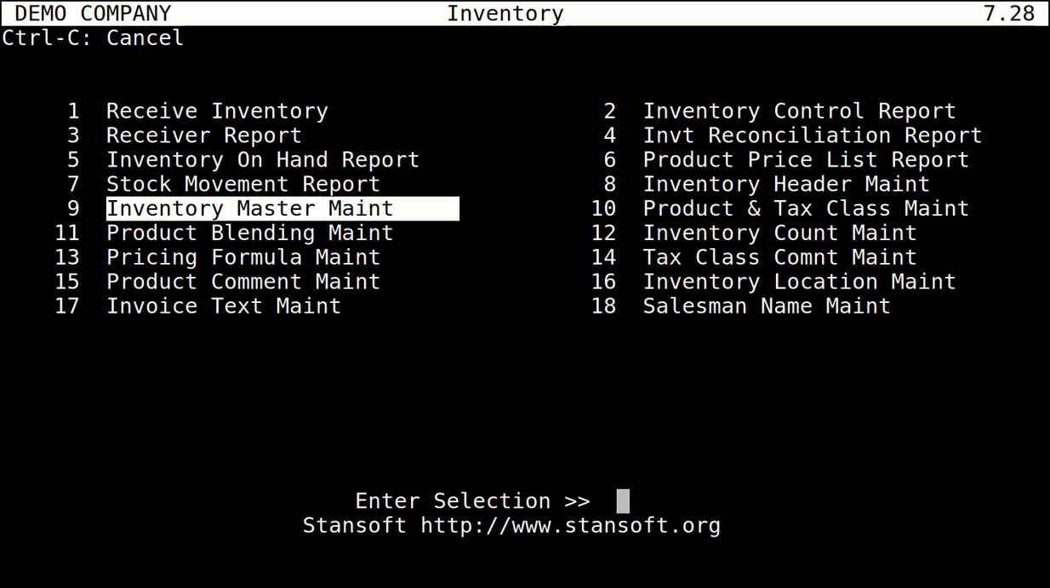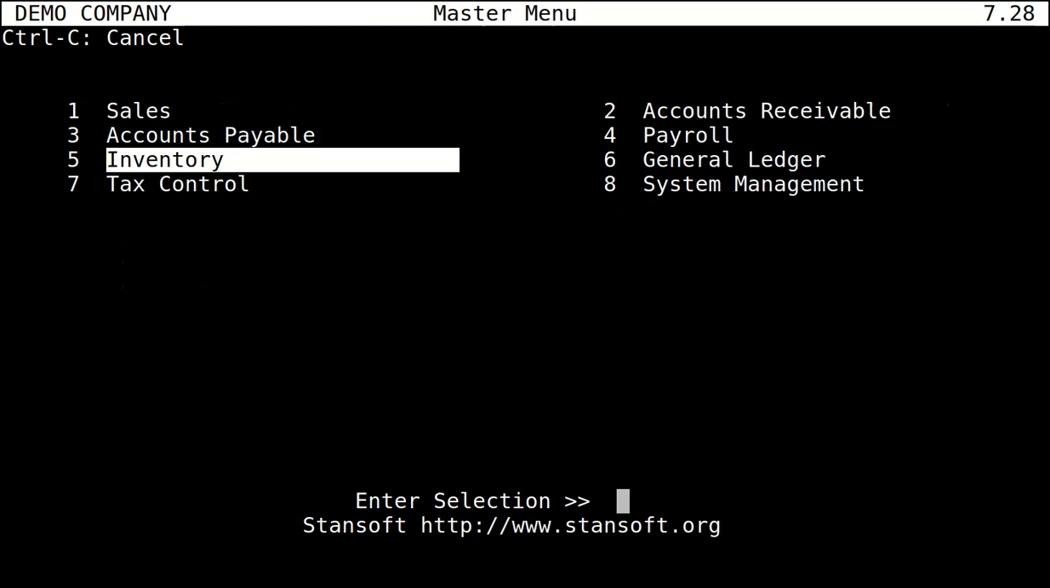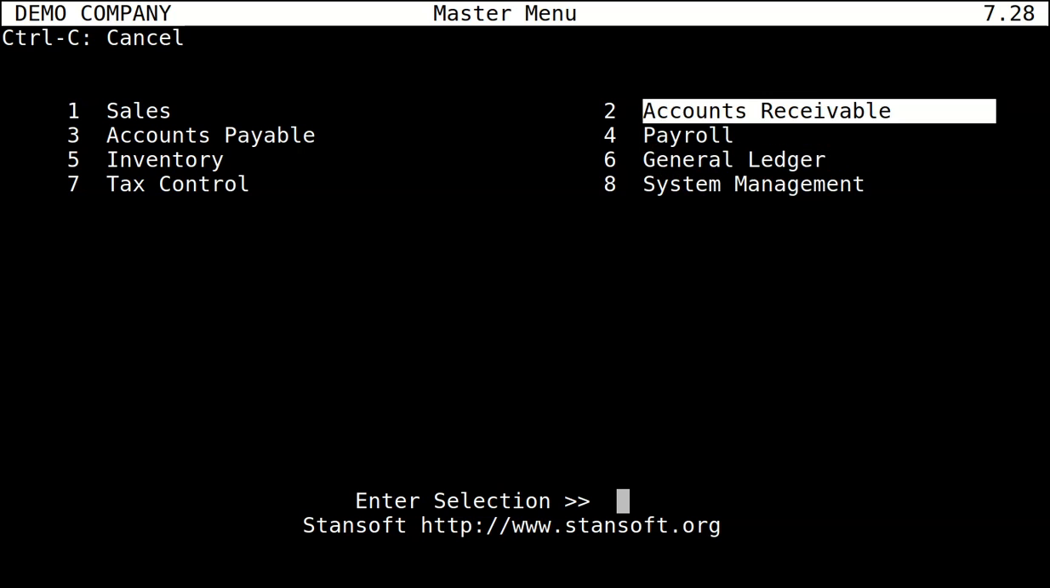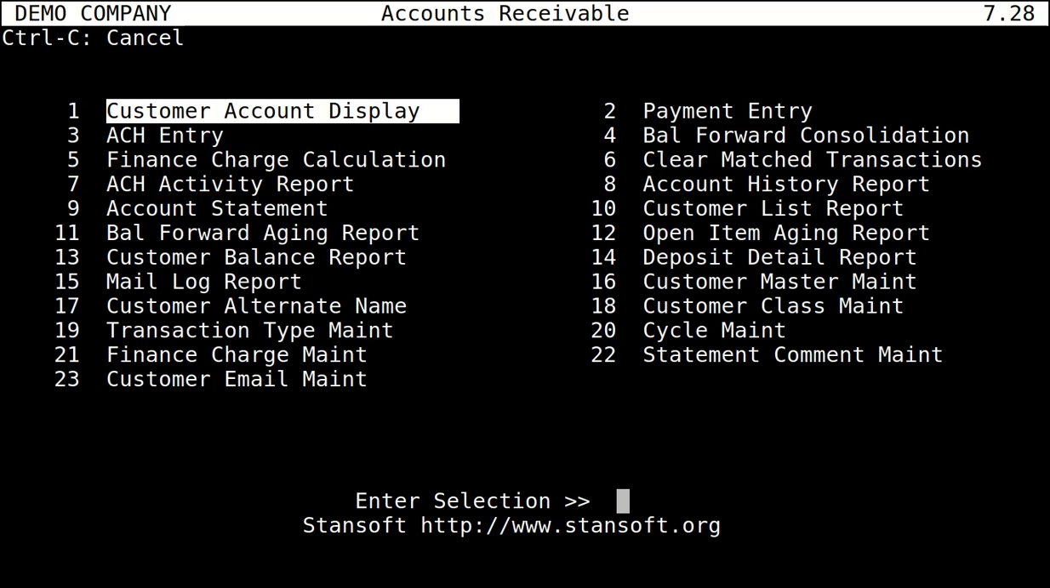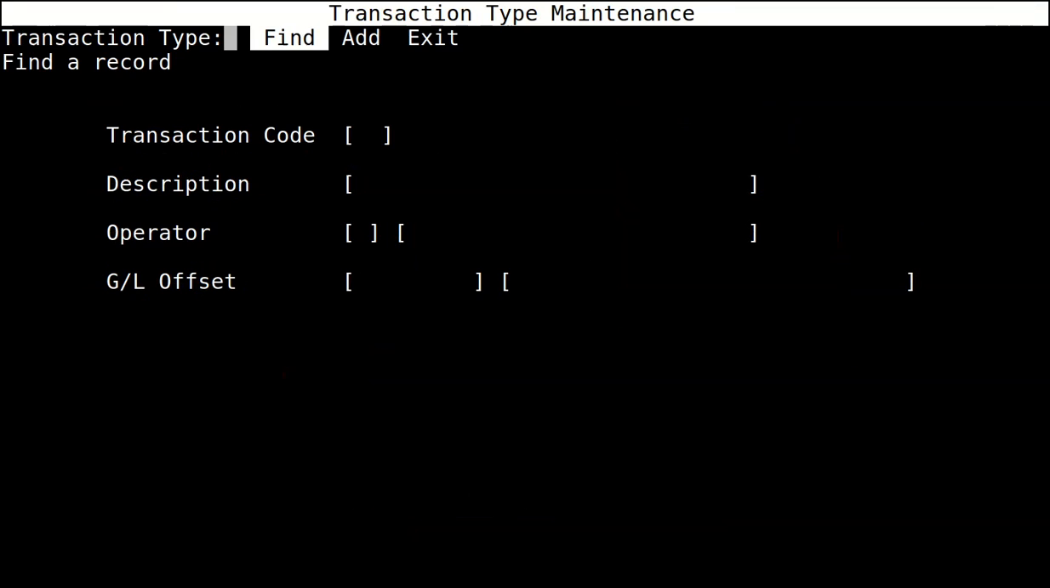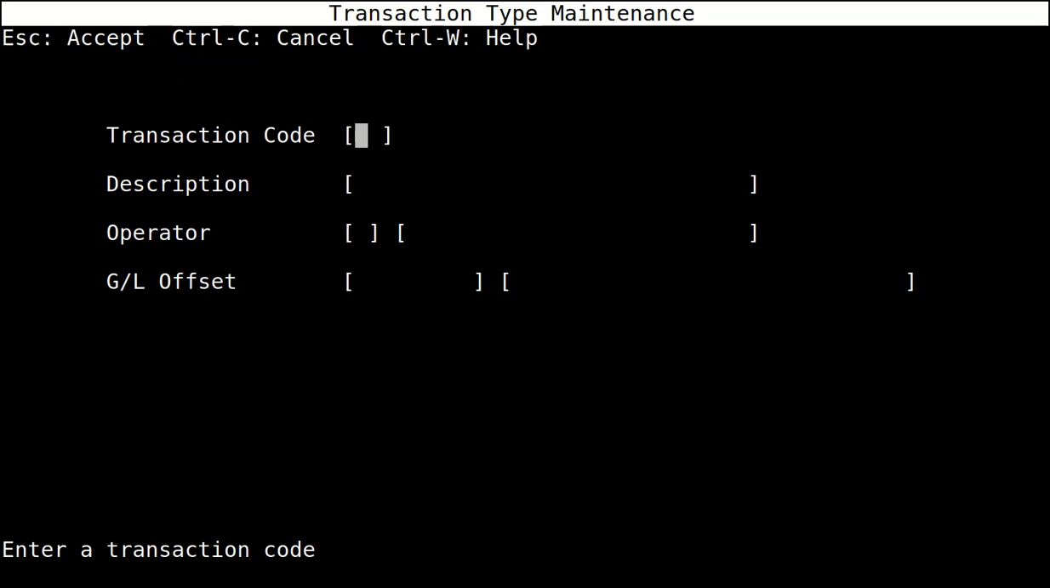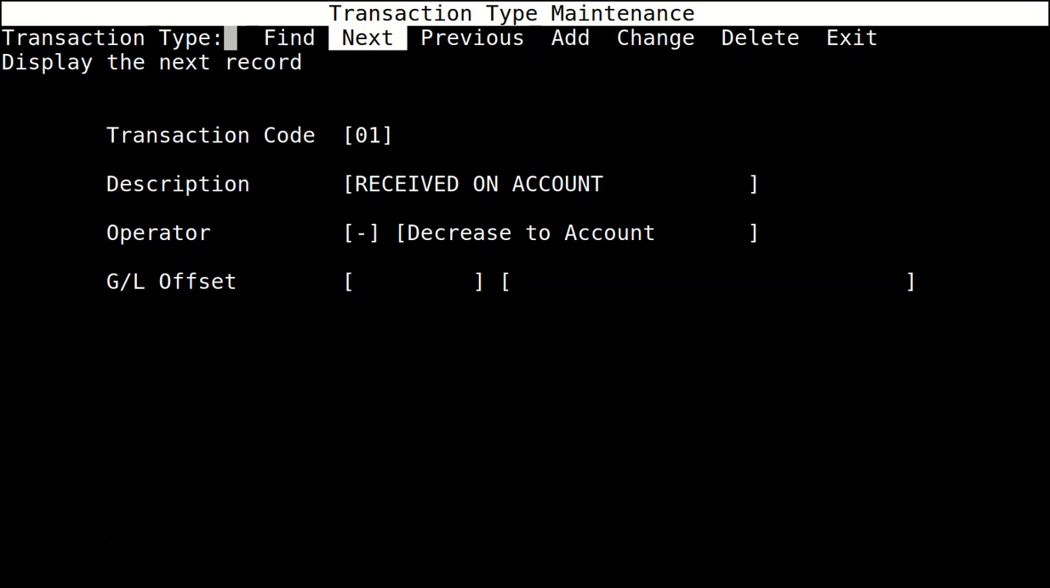Okay, next step is 6, accounts receivable. So from the master menu, select accounts receivable. And we first need to go into transaction type maintenance, and we will assign the general ledger codes to all of the transaction types in there. So we'll do find, and we'll press escape, leaving all fields blank so that all rows are found.